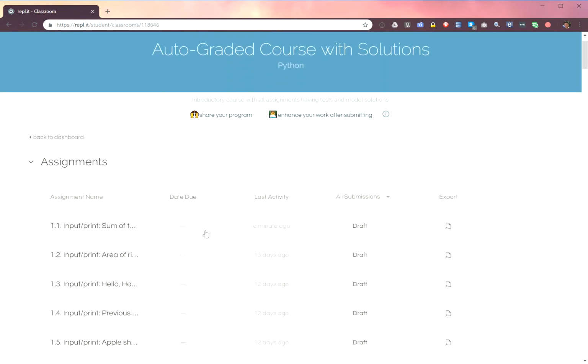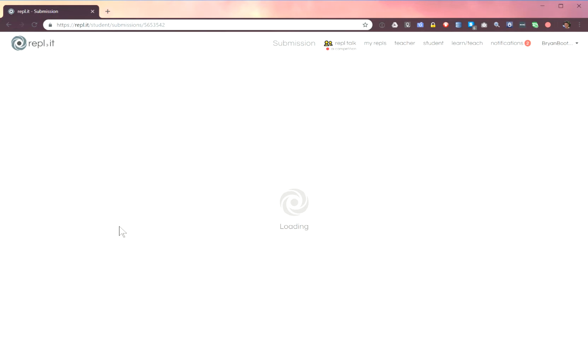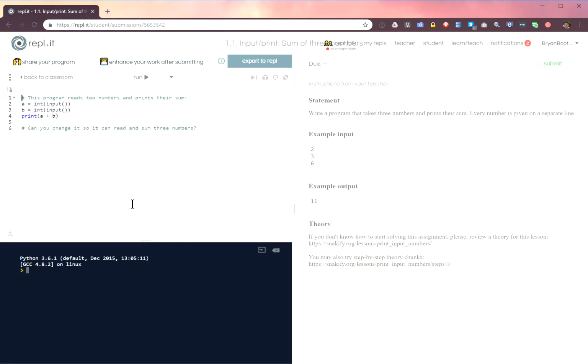Okay, and these are your assignments. So pick the first assignment. And here is the assignment. So just so you get an understanding of what you're seeing here. This window contains your code, so whatever code you write, you write in here. This window is where you execute your code, where you run it.